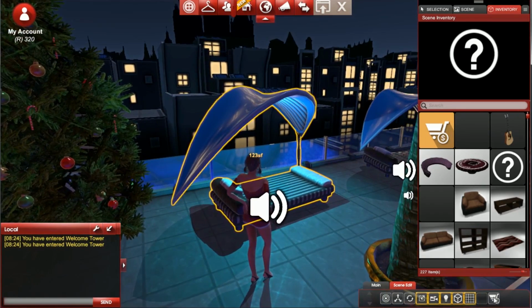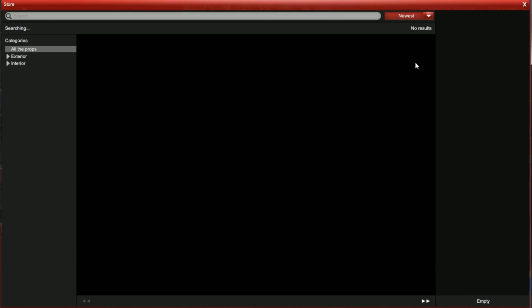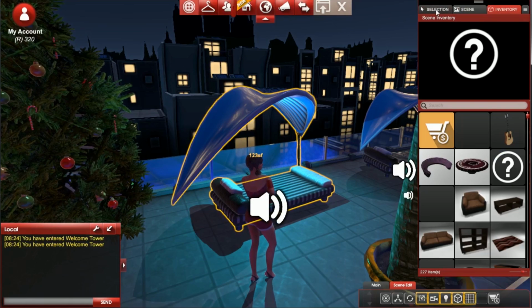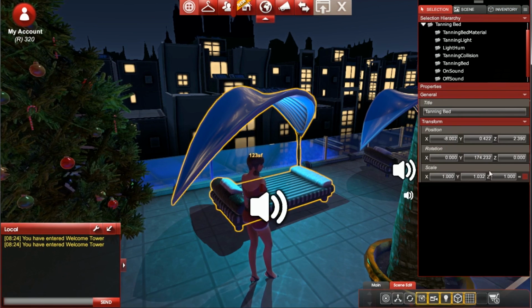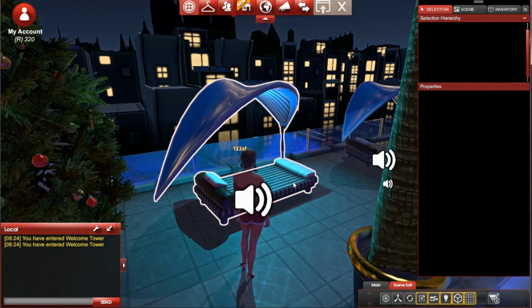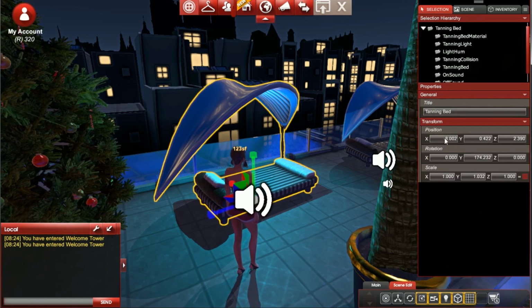Last but not least is the shopping cart, which when you press will open up a store, which is similar to the clothing store. Now, moving on to the side panel. The first tab is Selection. This window remains empty by default until an object is selected, at which point you'll be able to see and select the object properties in detail. Its position, its scale and rotation in numeric values, and its title, which are all adjustable.